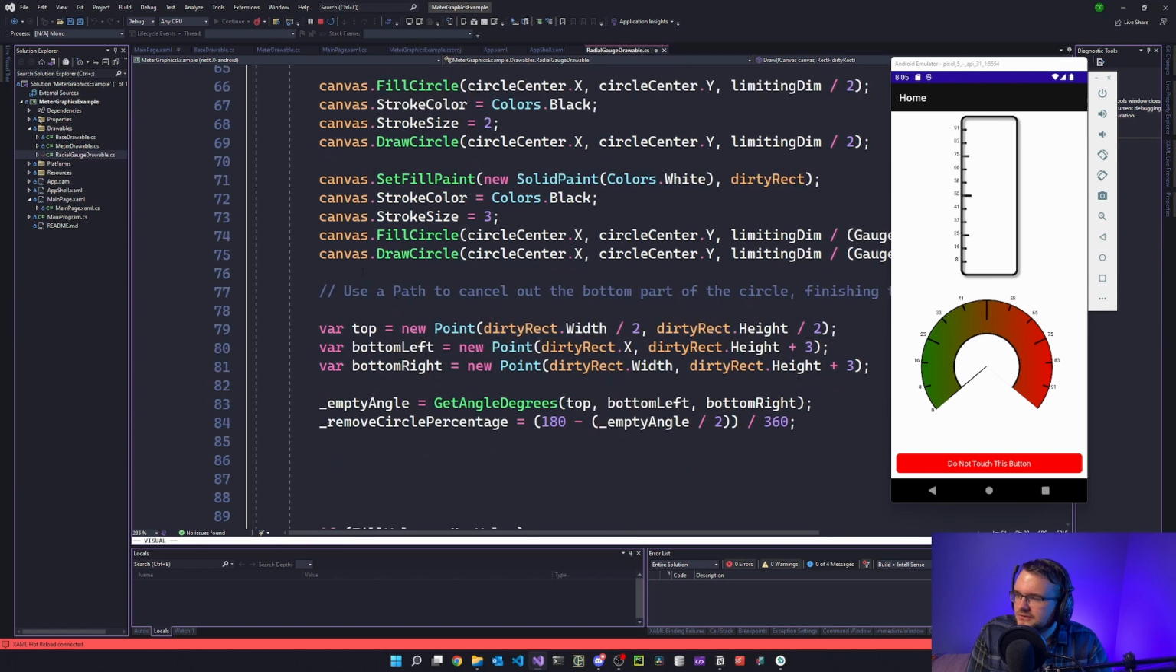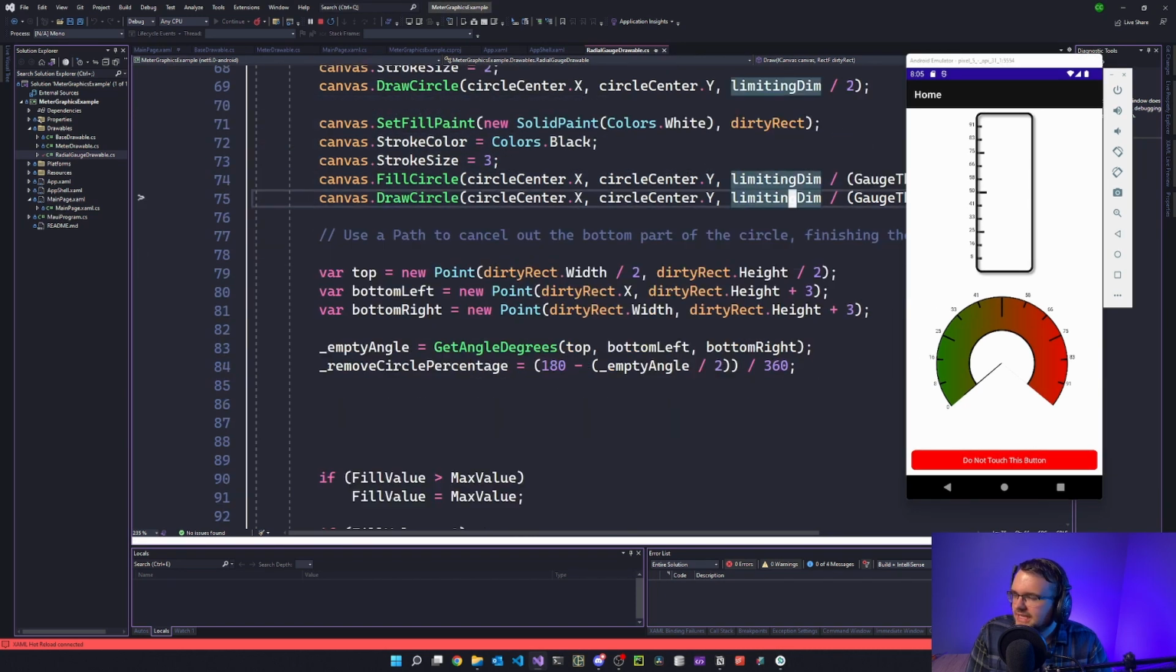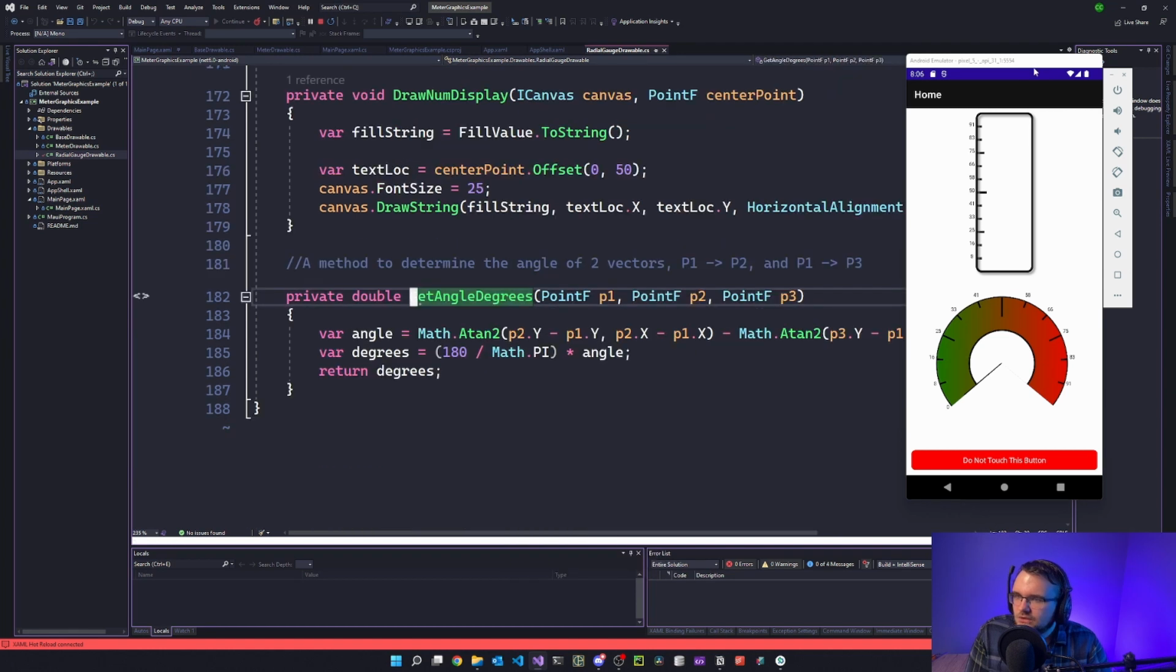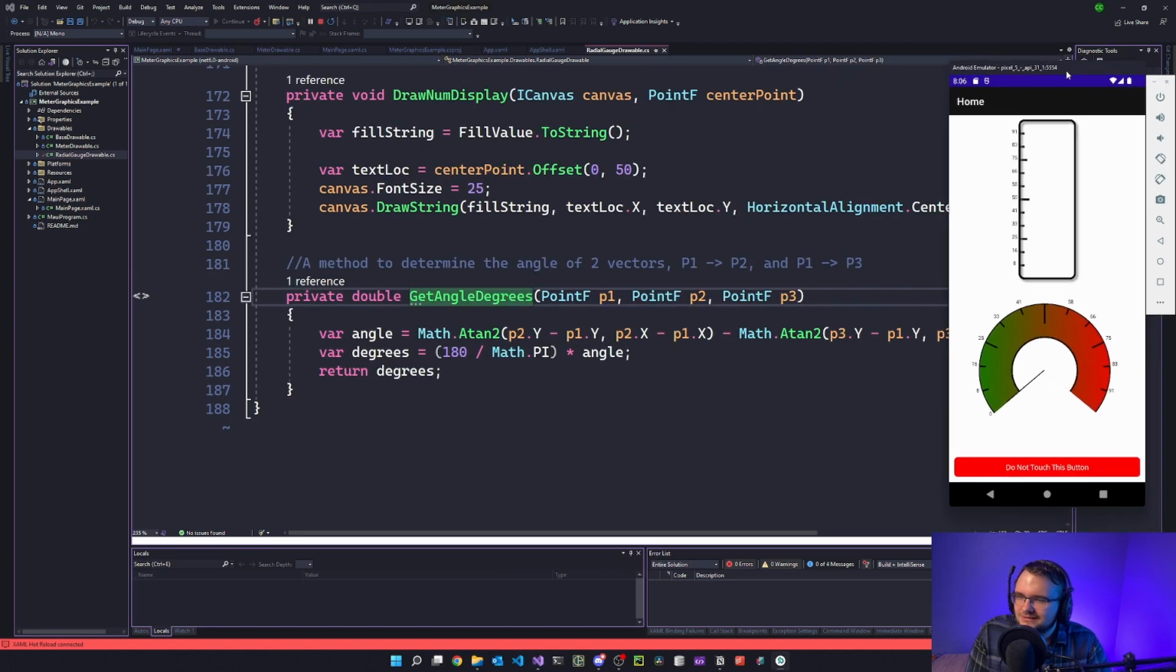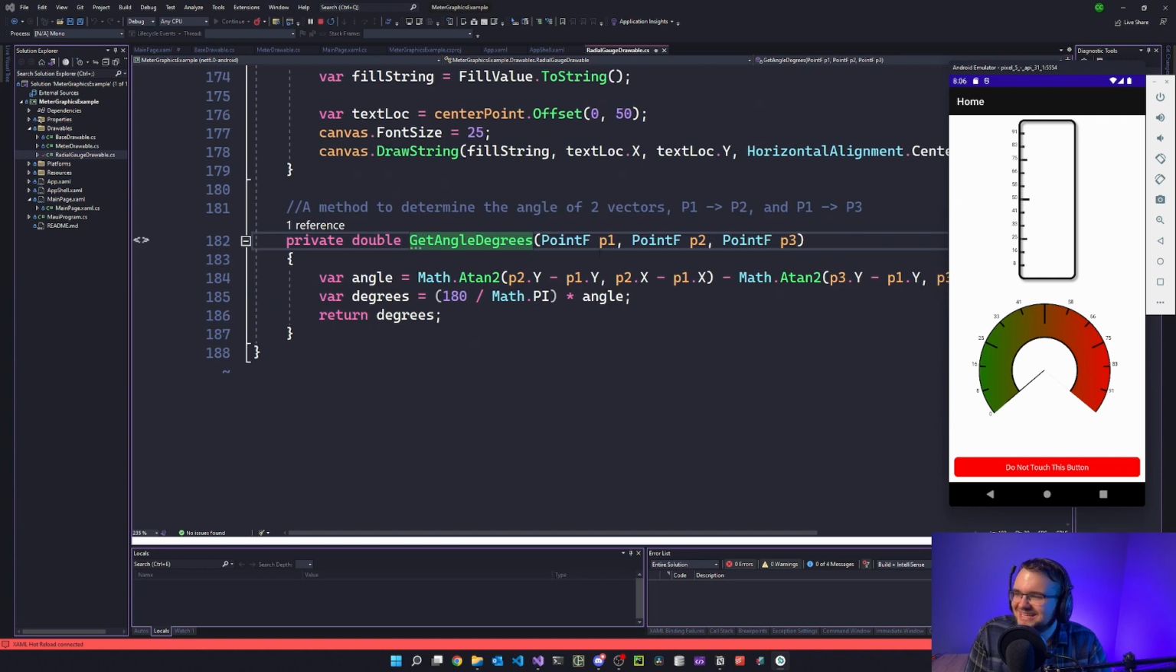So let's move down. All right, so we drew all the rest of these circles. And then here we're taking the top point of this path clearing triangle, the bottom left point, which is way down here, and the bottom right point, which is way down here. And I wrote this method called get angle degrees. Let's go to it real quick. This is a formula that I saw online. I'm not going to admit to creating it. But basically it takes 3 points. It determines the angle of the center point based on the two vectors, like it says here, P1 to P2 and P1 to P3. Basically, you're looking at the angle of this area right here.